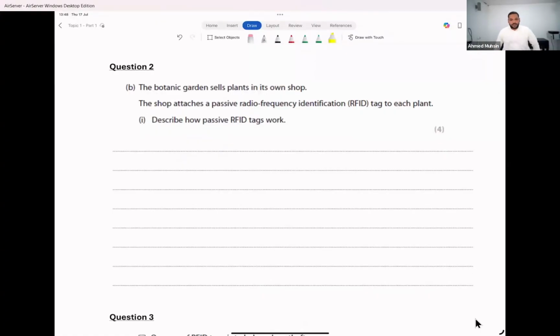Question 2. The botanic garden sells plants in its own shop. The shop attaches a passive RFID tag, this is a sticker, to each plant. Describe how passive RFID tags work. How do they work? First, tell me, what do they contain?